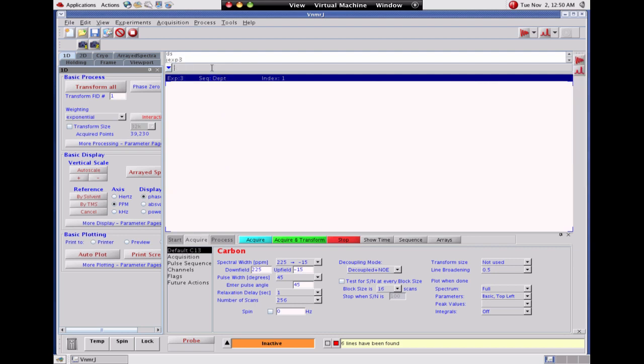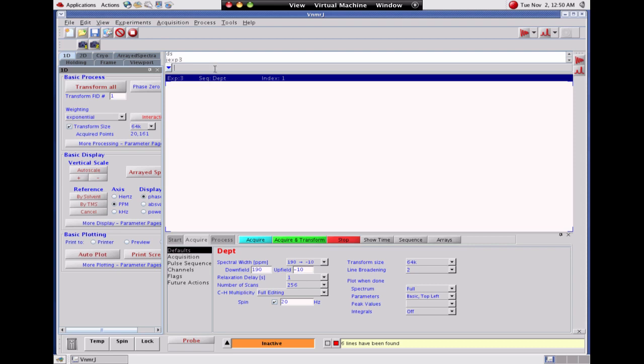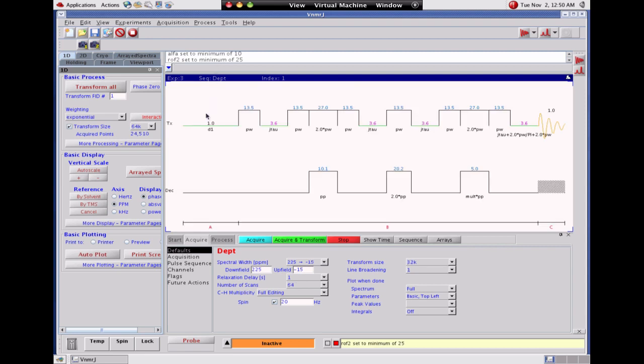Join new experiment 3 and load a DEPT experiment. I'm going to do that by typing DEPT with a capital D, and here we have a pulse sequence for a standard DEPT experiment. I want to point out a few things. Here we have D1. This D1, the relaxation delay, is dictated by the relaxation time of the proton spectra. So if you have a compound that has a long proton relaxation delay, you're going to want to change D1.